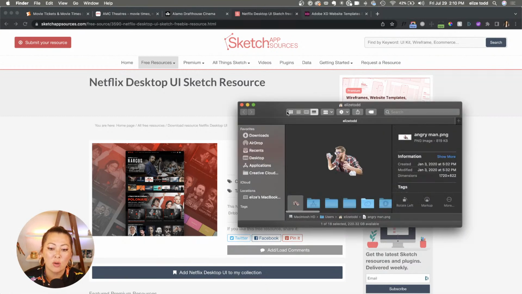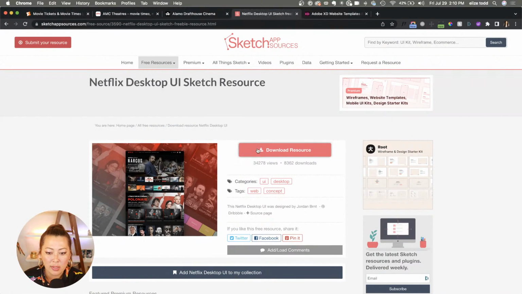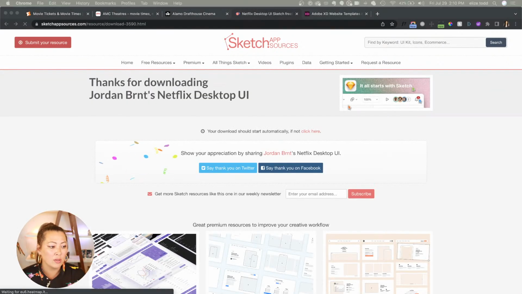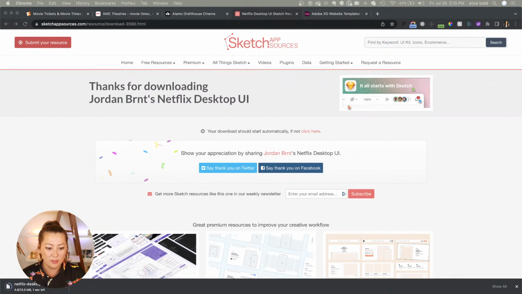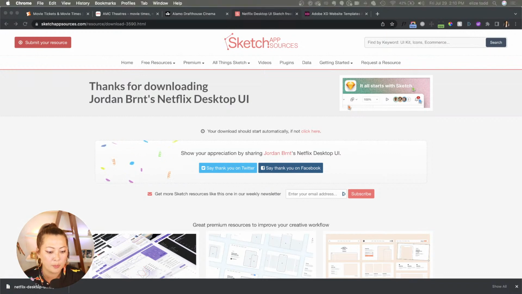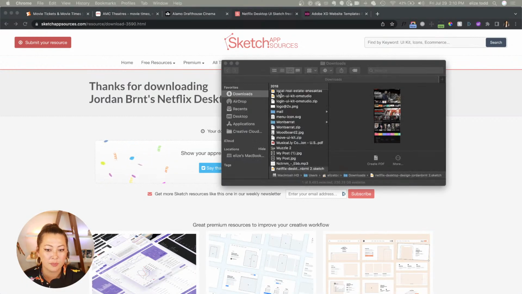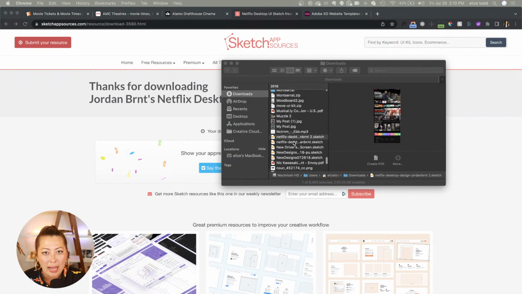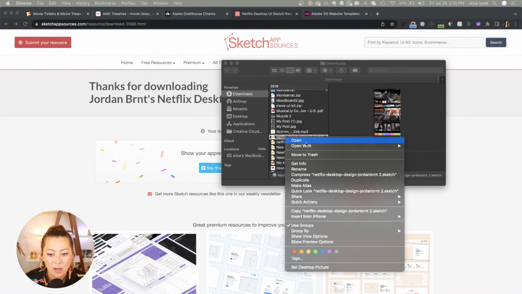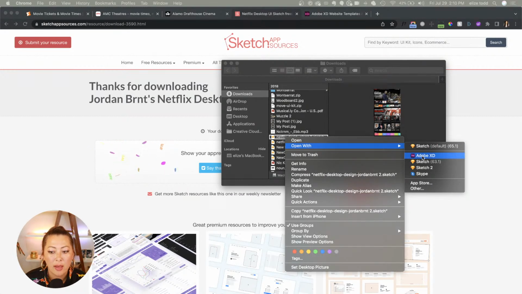Once you've downloaded something, I can download it right now. Once you've downloaded something as a Sketch file, you can see it's downloading here. I can click onto it. In order to open it up in XD, I am going to right click, open with XD, and that allows you to open into Adobe XD. You don't have to have Sketch at all in order to use Sketch files.